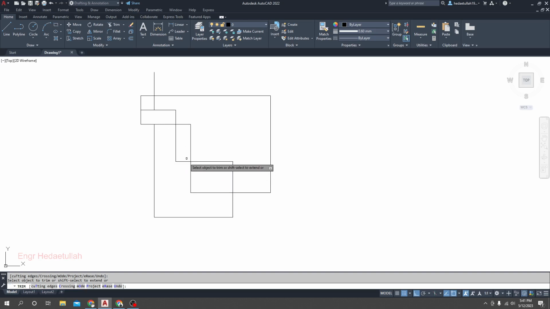Or if you need to trim here, then you can trim it. Or if you need to trim it here, then you can trim it. So in this way you are able to trim it.